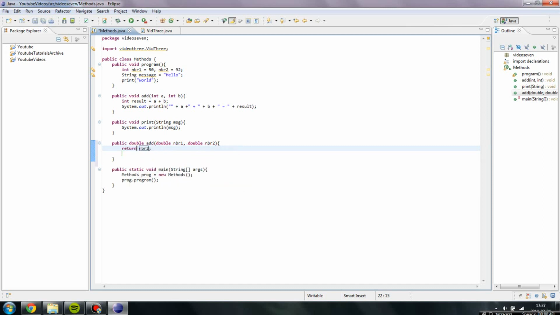And you can just go ahead and add a return statement like this. So basically whatever we choose to return we put inside of here. So right now it will always return number 2. But we're going to change that. We're going to create a new double and call it result, and it's going to be equal to number 1 plus number 2. And then we're simply going to return the result, which is always going to be equal to number 1 plus number 2.